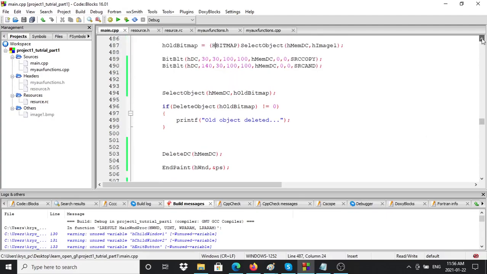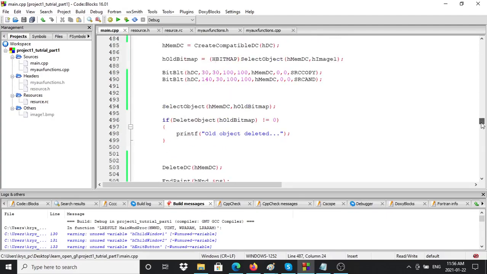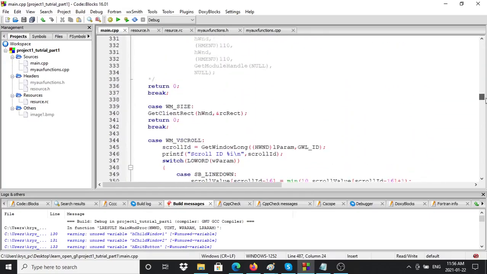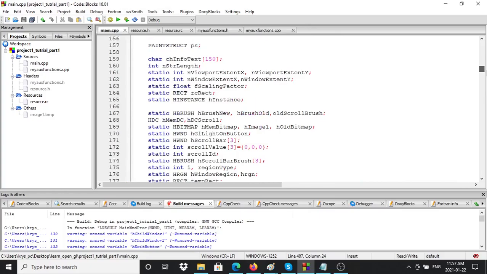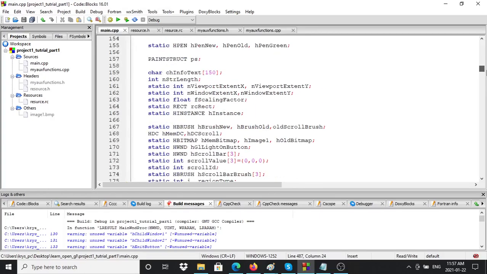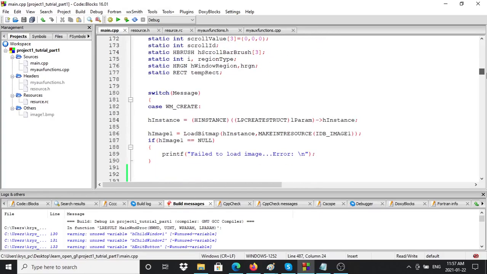Okay. And then let me go back up here for a second. Let me cover the stuff here. It's not covered here. Where did it go? And okay, here's the LoadBitmap operation. So I'm loading this in the WM_CREATE message. You call LoadBitmap with hInstance and MAKEINTRESOURCE IDB_IMAGE1, and you test whether it failed to load or not.